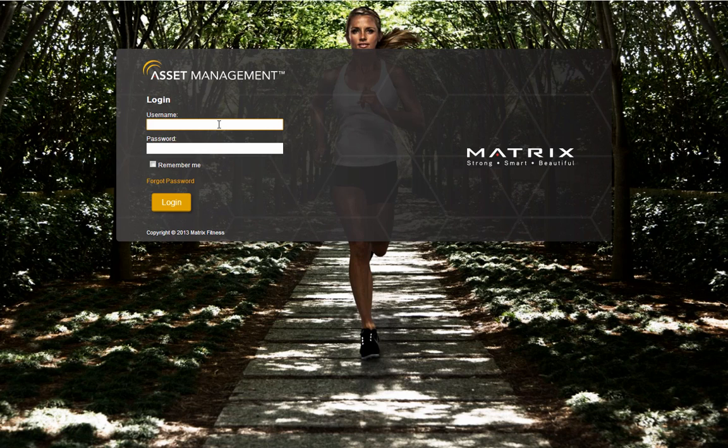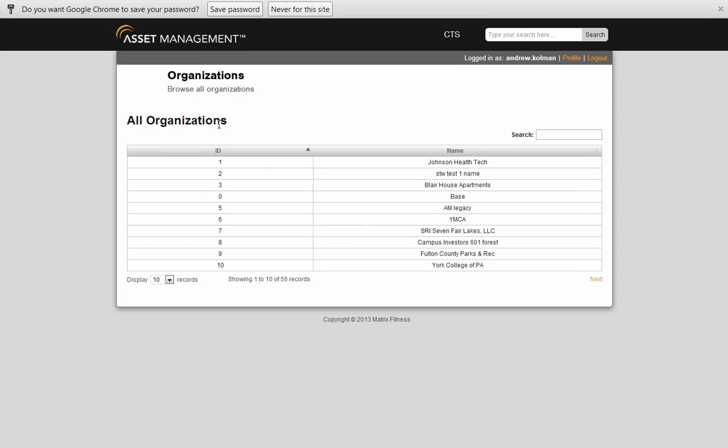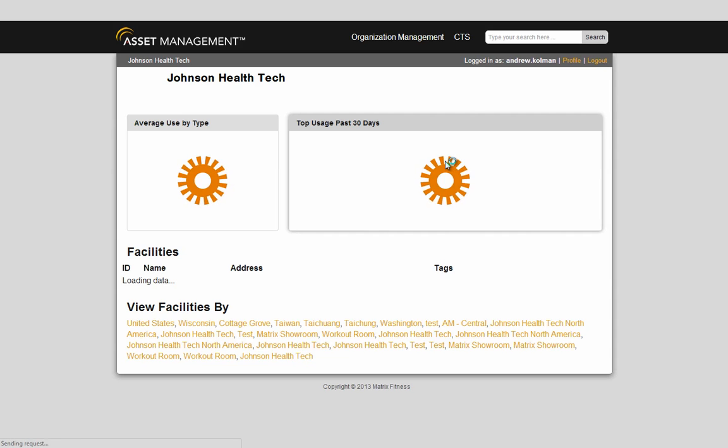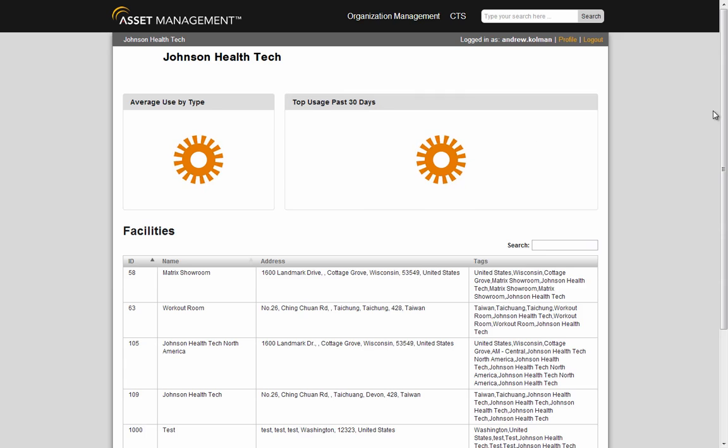We'll take you through a demonstration of the actual asset management website. It's important to note that when I log in, I have visibility to all of the global installations, and customers will not see this type of view. However, if the customer has multiple facilities within their organization, they will see a view that's very similar to what's shown on the screen now.